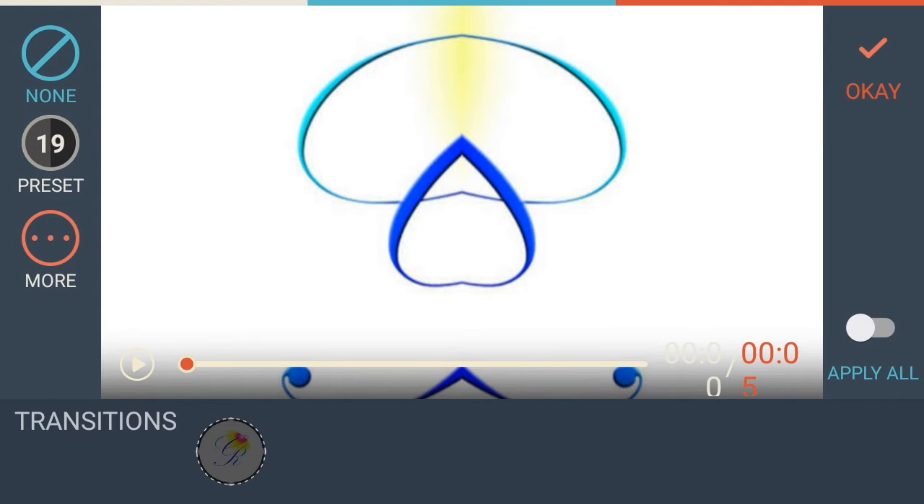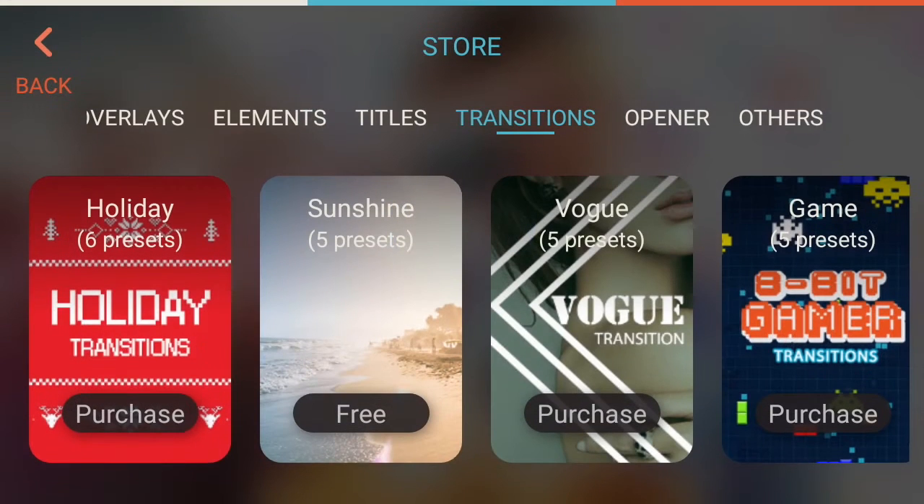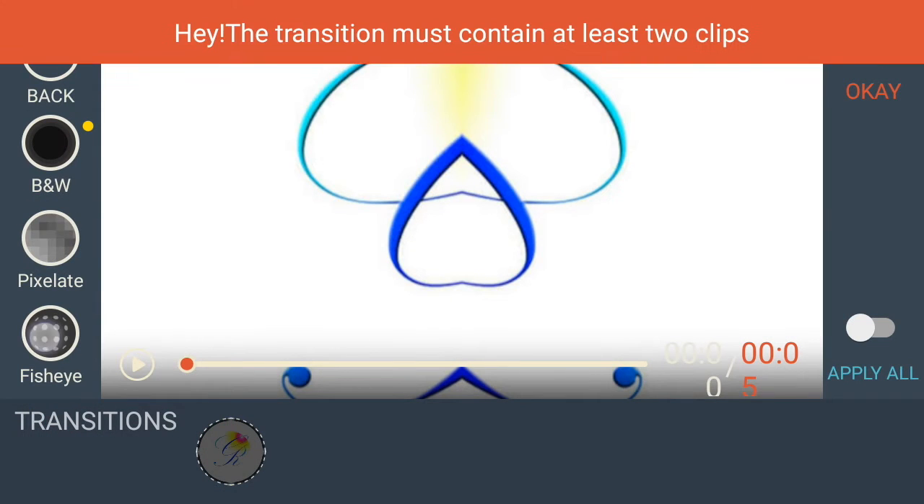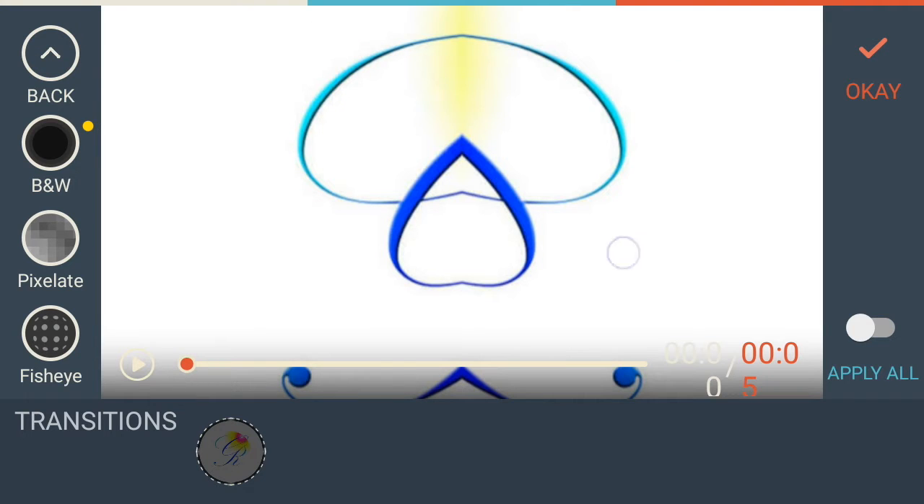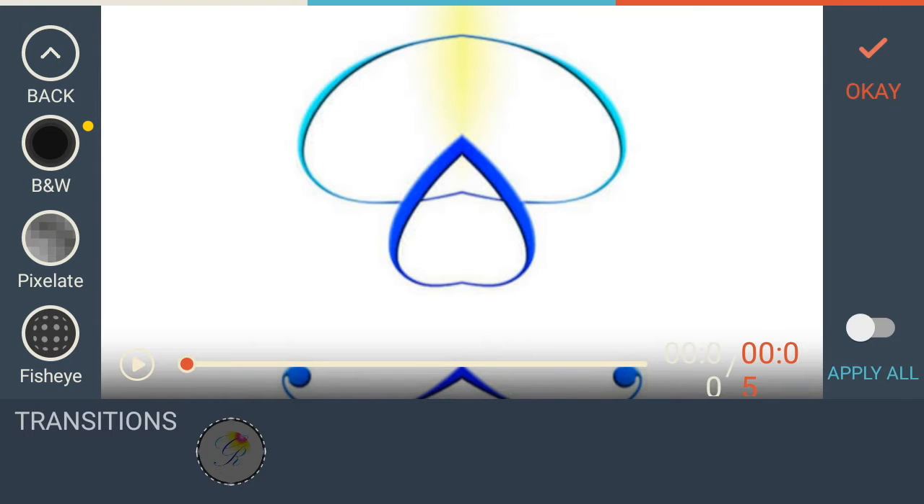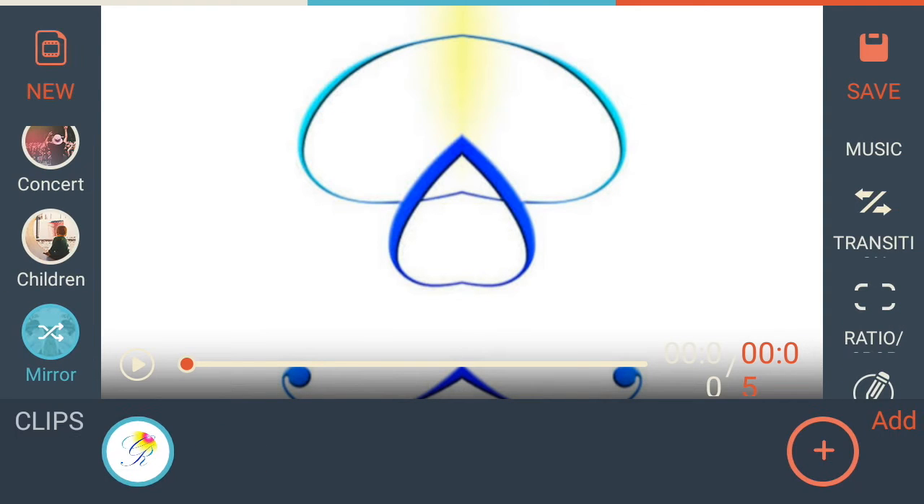Then transition. For this one you need two pictures. If you want to join any two pictures, there is an option for how you can join two pictures. I don't have two pictures, but I will take one for you as an example. I take a screenshot of this.